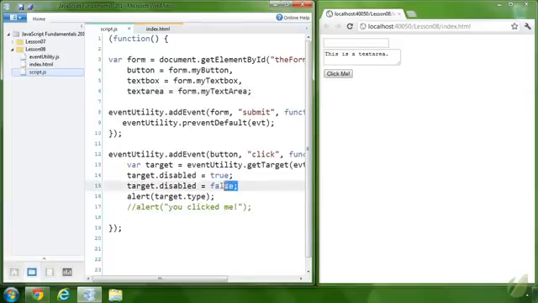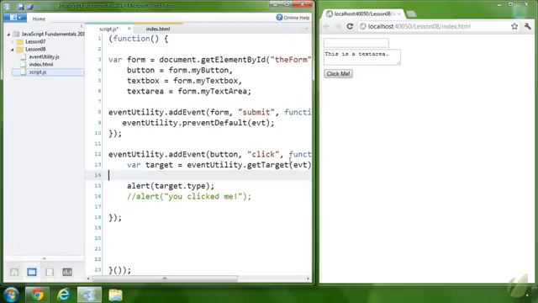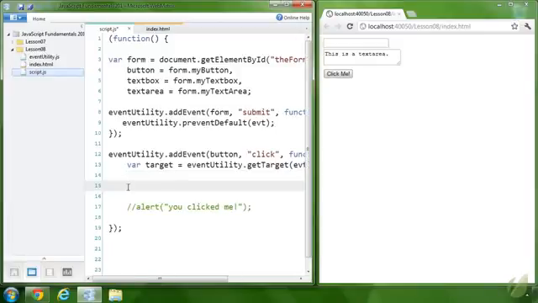So let's get rid of some of this code. We don't want to disable our button anymore. We'll keep our target variable just in case we want to use that. But let's do some simple validation. Let's make sure that our text boxes have a value. And if they do have a value, then that's great. If not, then we need to tell the user that they need to input some data inside of one of the text boxes. So let's first validate the text box.